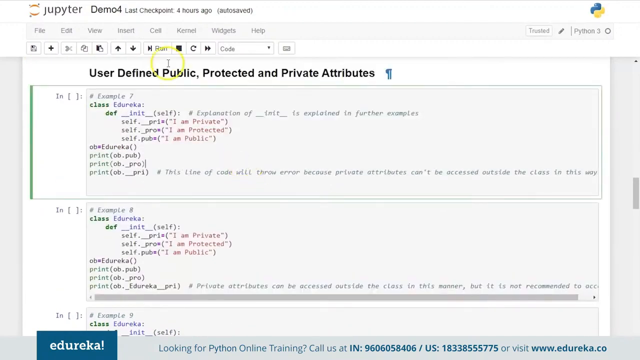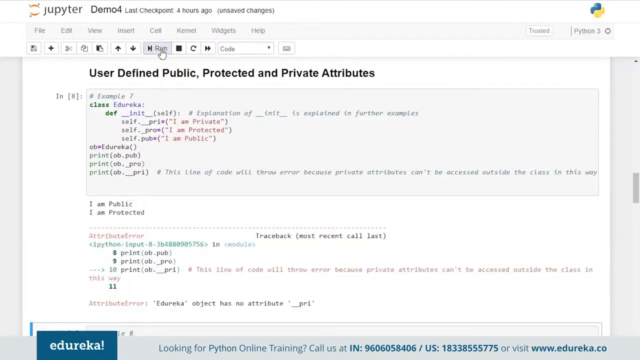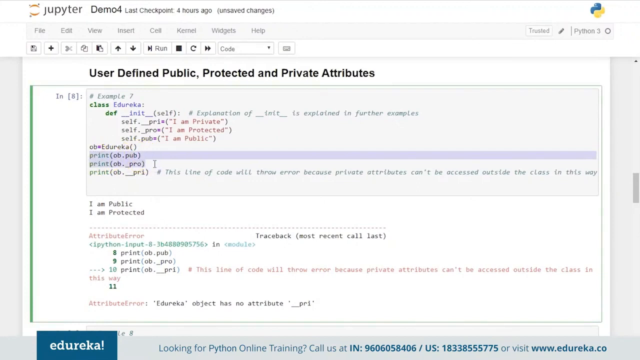Then some examples related to public, protected and private attributes. Now in this case, I'm able to access the public and protected because I'm trying to access them with the help of a particular object here.